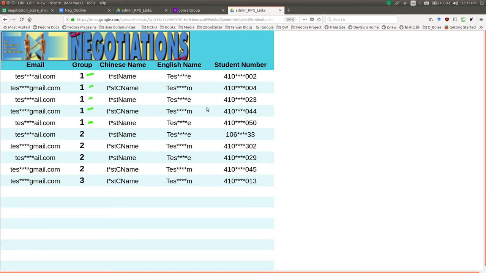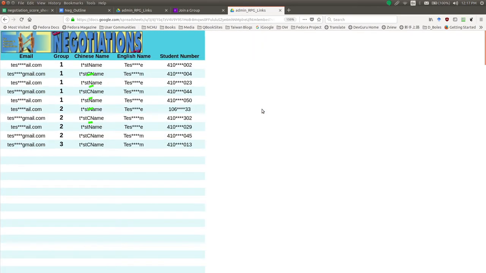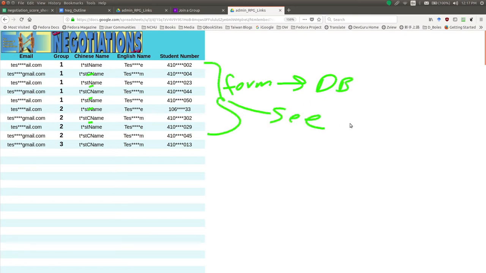Here I filled it in basically with test numbers and test information. So this is not real. But when you see it, it will be real, and you can find your information and make sure it's correct. Now, when you go ahead and you join a group, what's the process that happens? As I just said, it goes from the form into the database. And this is the database. You can see it right here. I can see the database information.